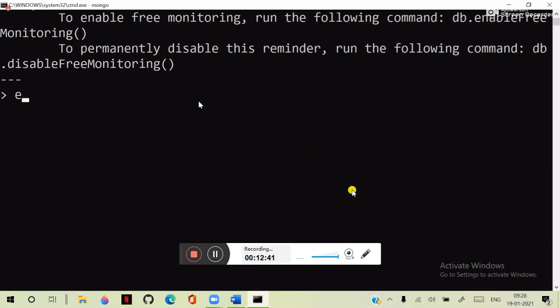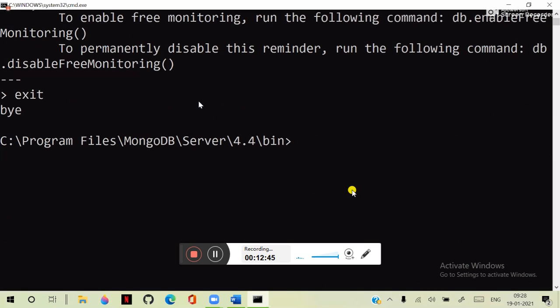Now, in order to close this shell, you can simply say exit and it closes the shell. Now the shell is terminated, so that means you are disconnected. So every time you have to log in to the shell and from there you have to execute the commands. Generally, you can try this way also.